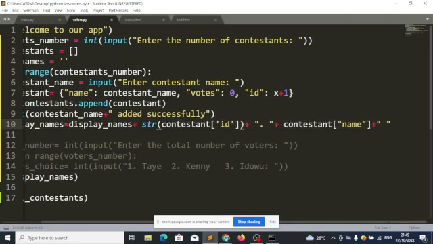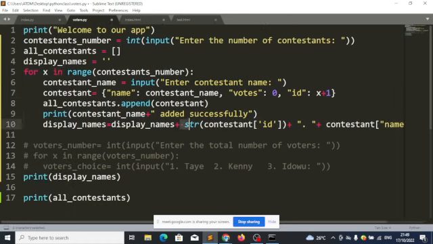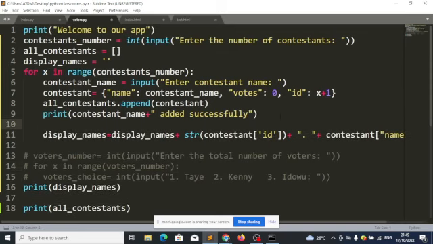So it's going to say str contestant id. Remember, for the first person, the id will be 0 plus 1, which is 1. So it's going to say 1, then concatenate it with dots, so that we have 1 dot. Do we understand? Next, can you notice this space? The space after this dot, it is this space like this. The next, I want it to be Taye. Next is whatever the value of contestant name is.